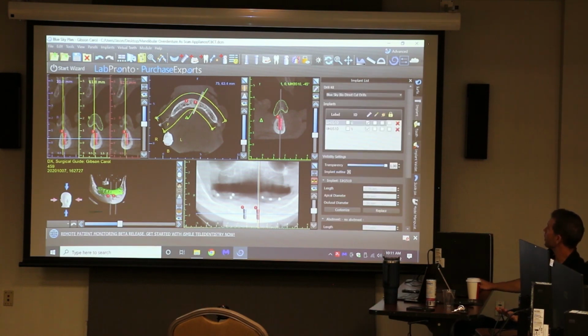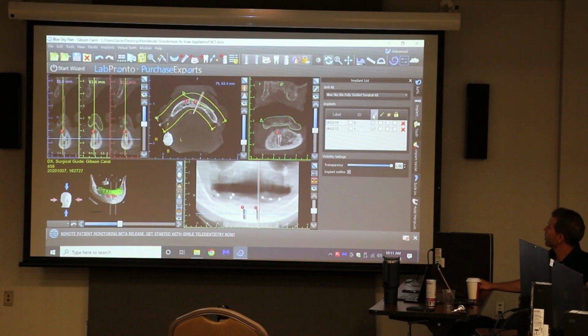As we look over in our implant list, we want to do 2 things. We want to change our drill kit to our fully guided kit. Remember we said it doesn't default to fully guided. We always have to switch it over. And then over here is our list of implants. We've got our implant bodies that we can show and hide.